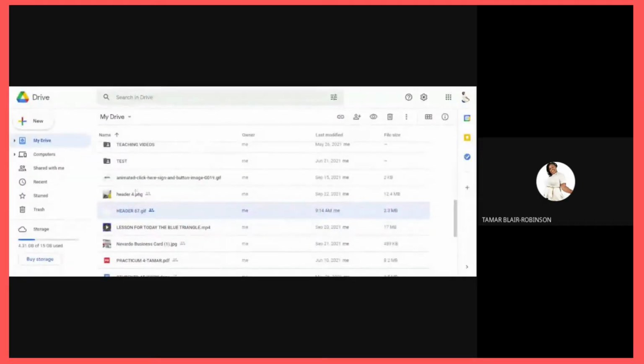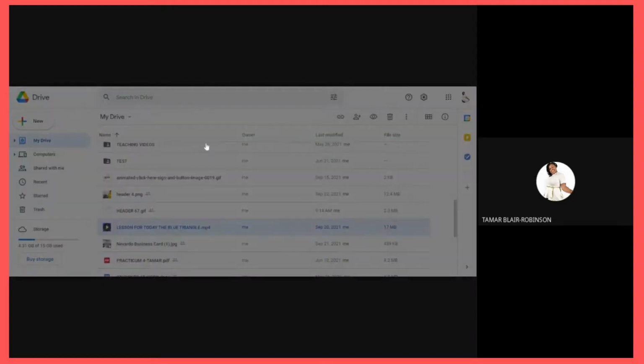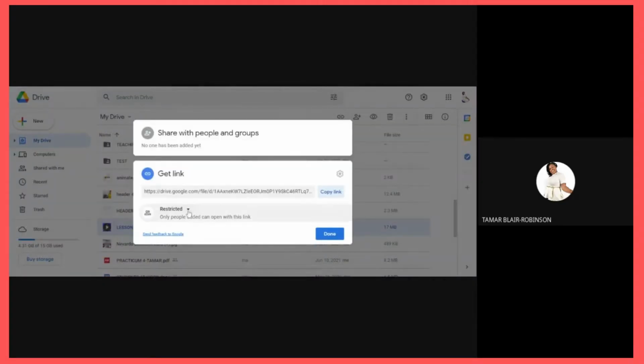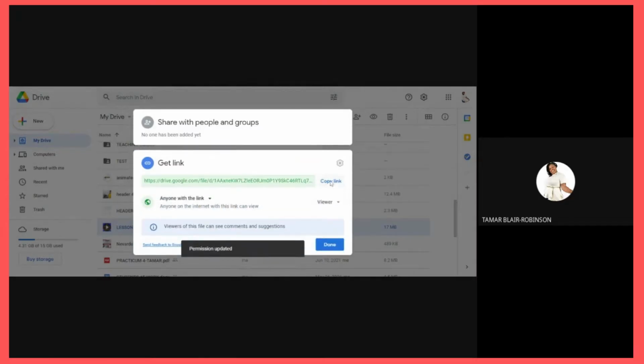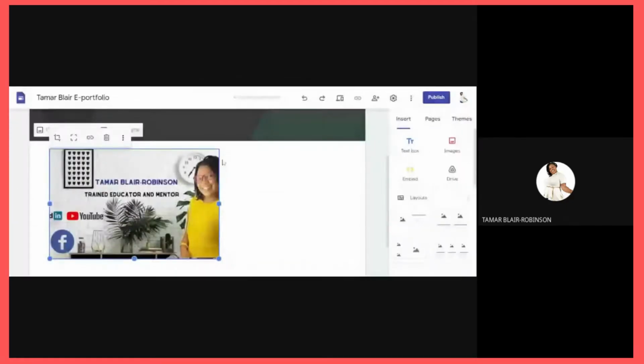So what if I want header over there? Say, I have a lesson here for today. I would right click, get link. It is restricted. Take it off restricted. Anyone with link, great. Copy the link and done. Then I go back to my portfolio and I can go to here because this is a photo. So this is a photo I want to hyperlink or my lesson in this photo. Just showing how to hyperlink.